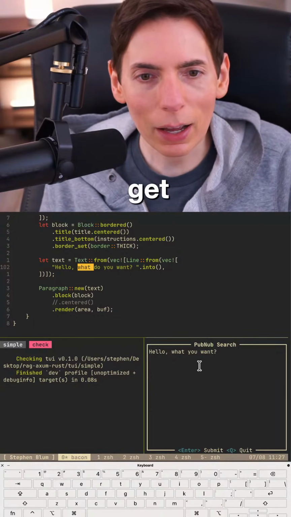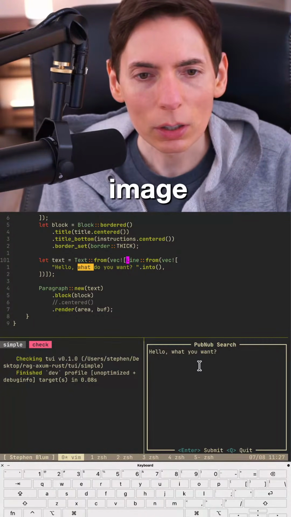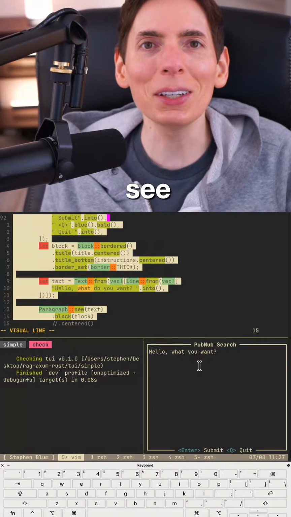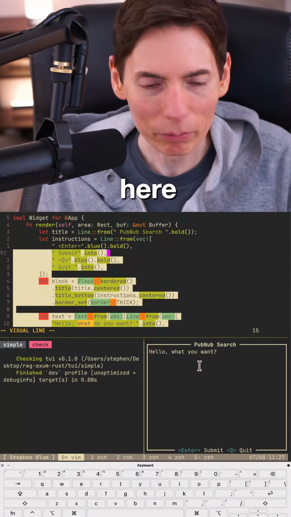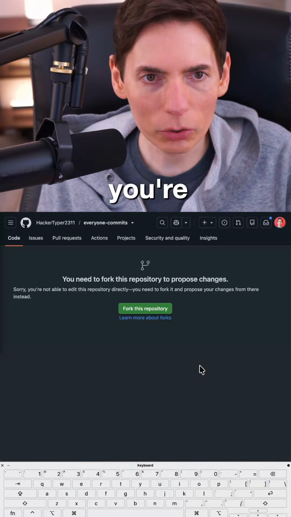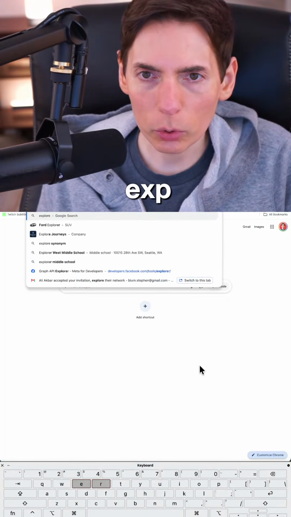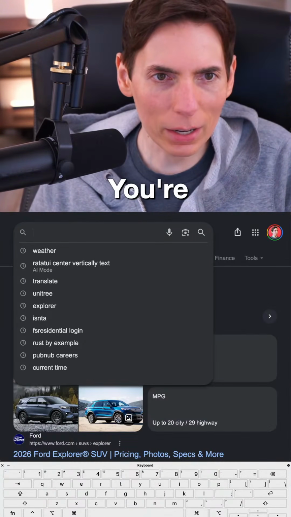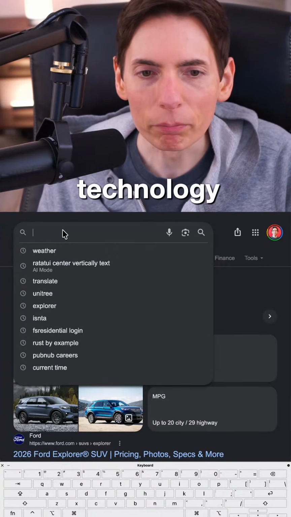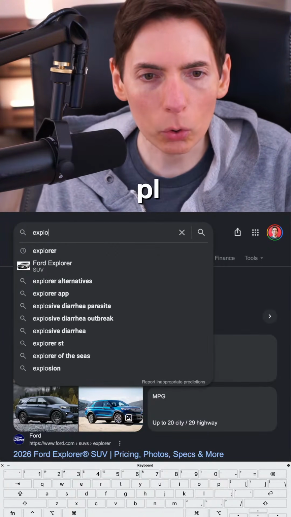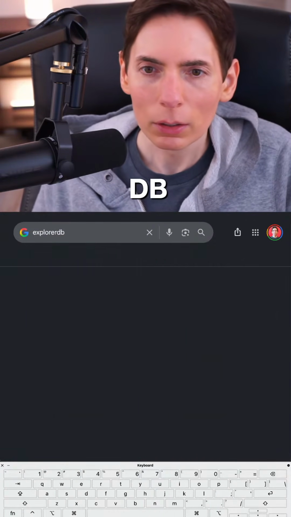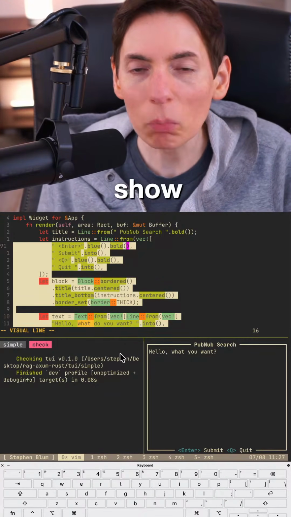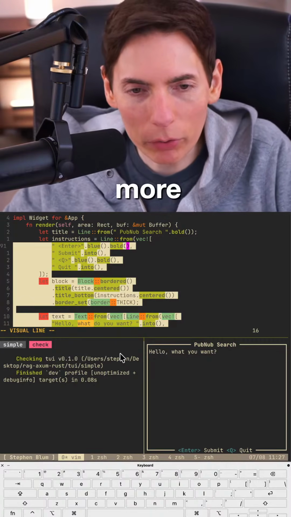How do you get an icon to work as an image? Oh, how do I get an icon to work as an image in Explorer DB? I don't know. Hey, Dar, how's it going? Good to see you. Welcome on in. Happy Wednesday. So you're saying Explorer DB? Is that a thing? No, that's a Ford Explorer. You don't want that technology. This is your own tech, so I can't tell you how to get an image to show. I need more info.